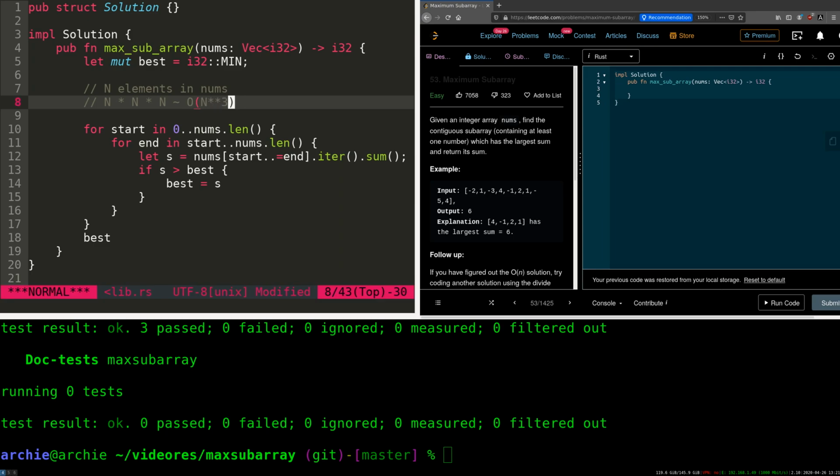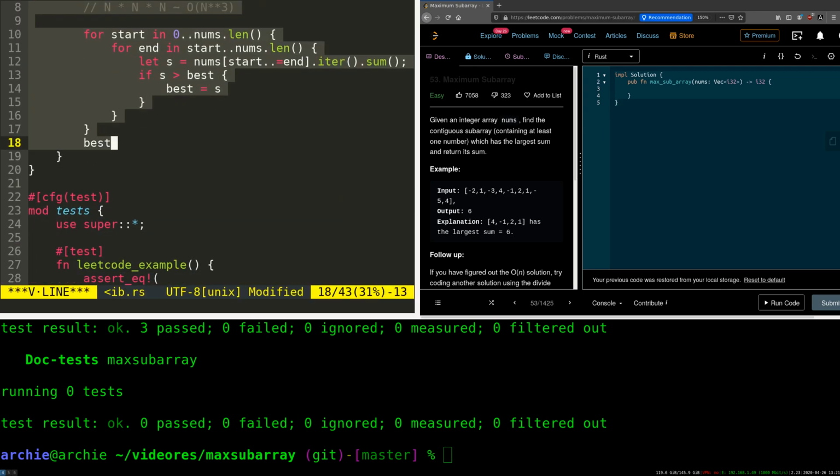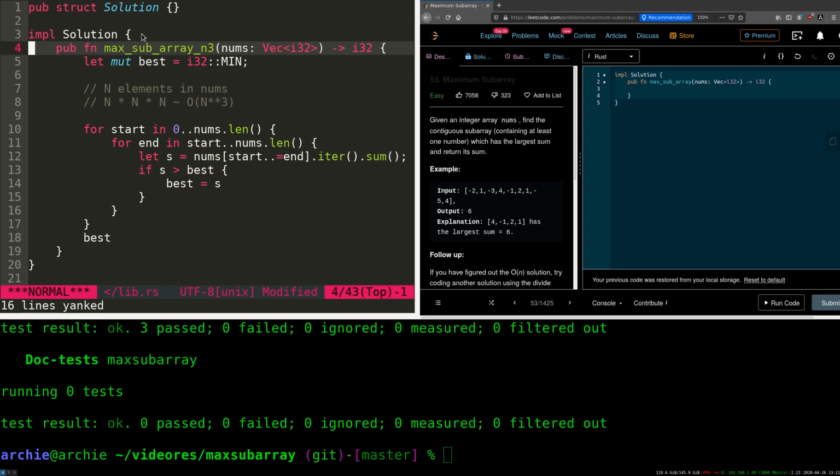And later on, we'll try and plot this in the benchmarking program and see what this looks like. So let's mark this as the n cubed solution. But this works. So now let's copy the solution and see how can we do better?